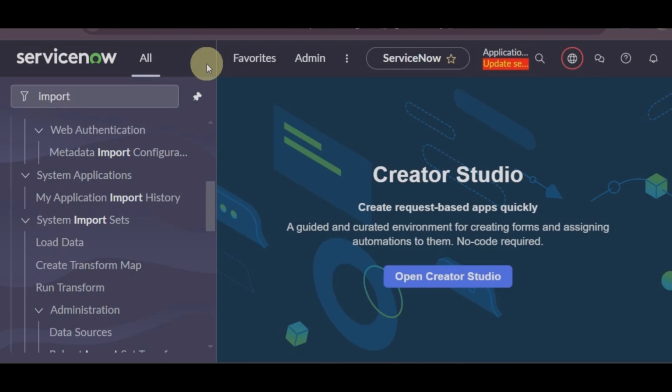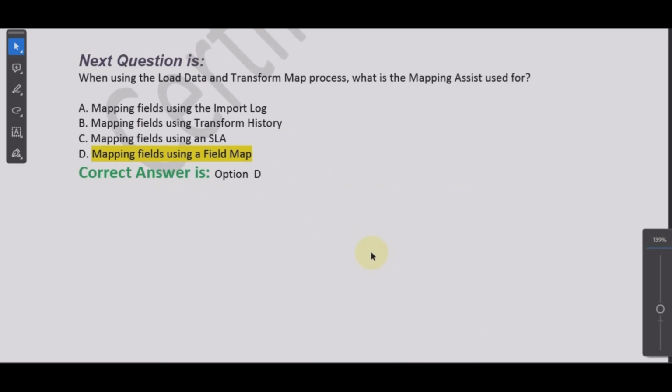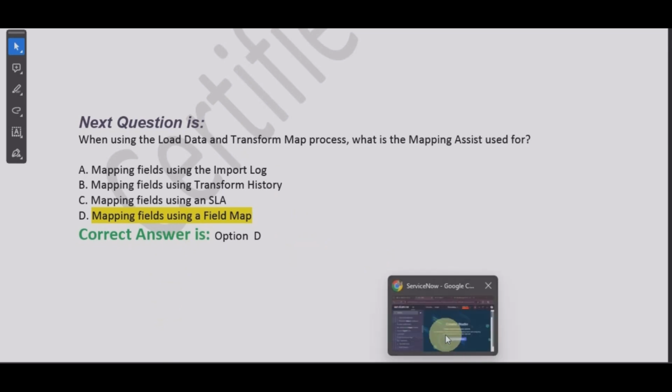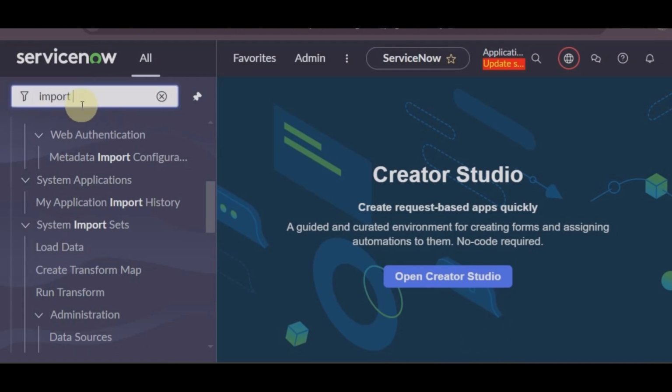Let's take this question. For example, when using the load data and transform map process, what is the mapping assist used for? Answer: mapping fields using a field map. Let's go to our instance and see what it means. If you are preparing for your CSA exam, definitely you will prepare for your interview. You should know in the instance how to navigate to different modules. Let's get started and see what this question and answer means.